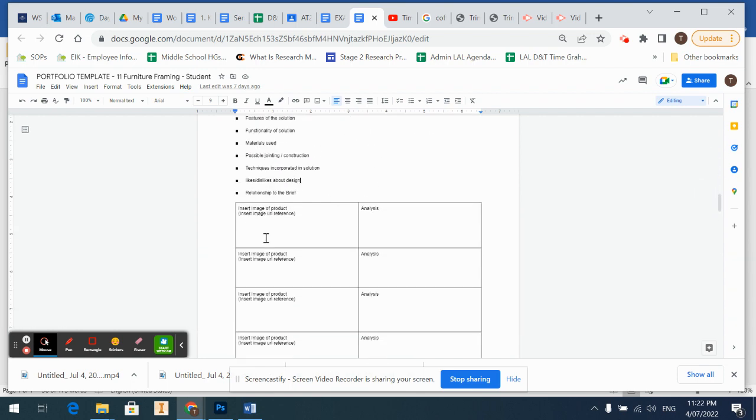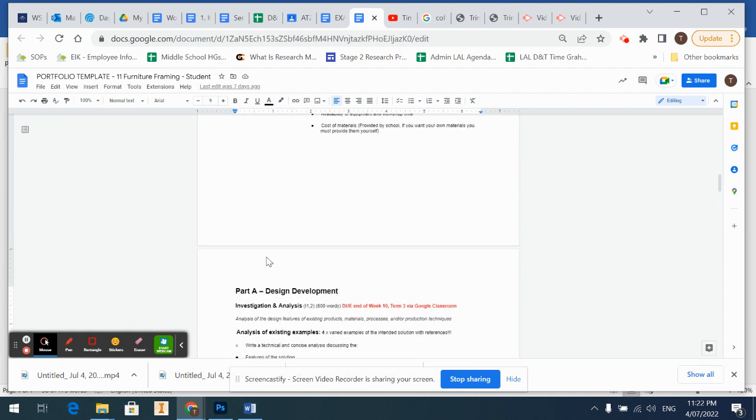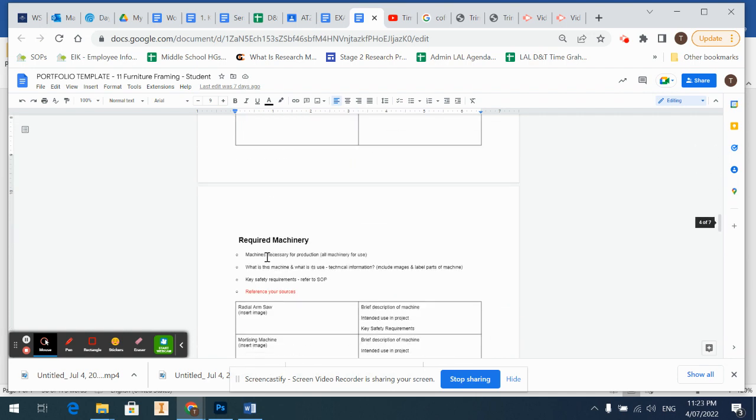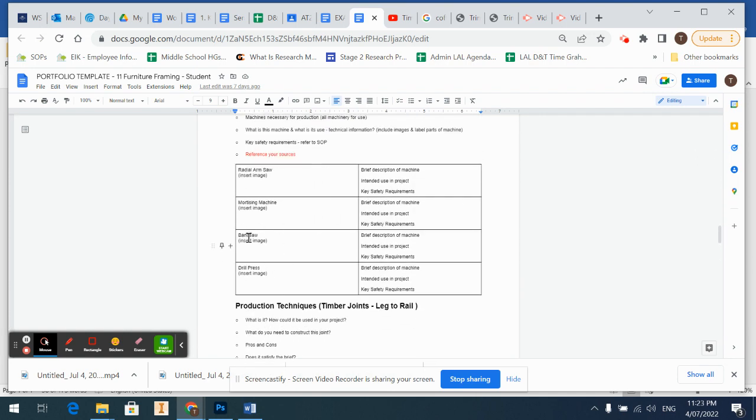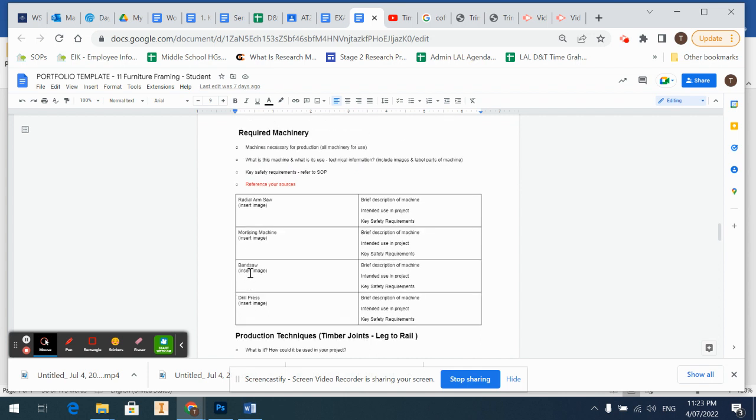So, I've outlined four machines that you'll be using. So the radial arm saw, the mortising machine, the bandsaw, and the drill press. You'll be using all of those for your skills task, and you may use them for your major product as well. So this is where we need to go in.